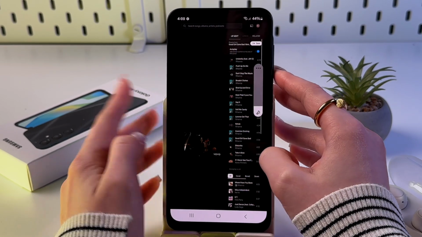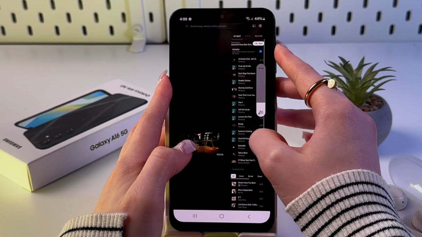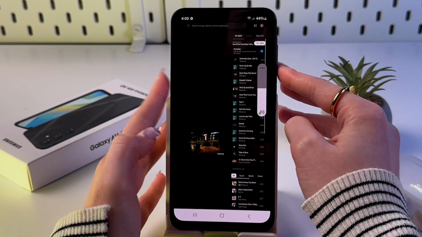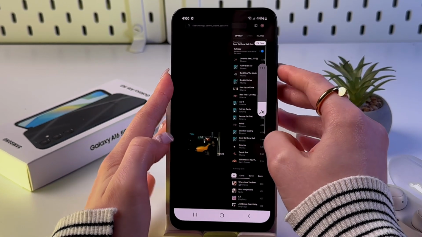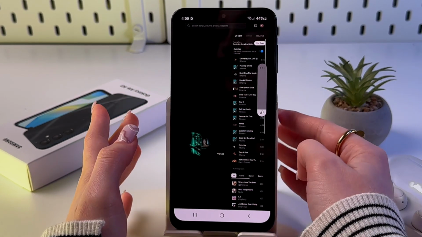And now as you can see, it is playing. So I'm gonna just add volume. So you can see that this song is playing.